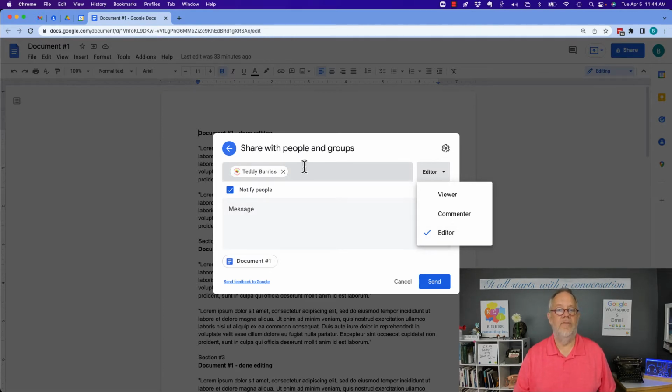That's number one option, is share it with people. And I can also share it with Google Groups. If I had a Google Group set up for this account, I would show that to you, but I can just type in the email address to that Google Group so that members of that group could also be viewers, commenters, or editors. That's the number one way of doing it, and those are three different ways you can do that with sharing with people.